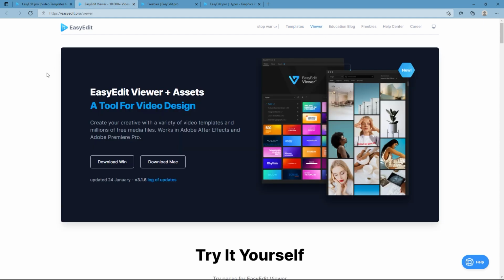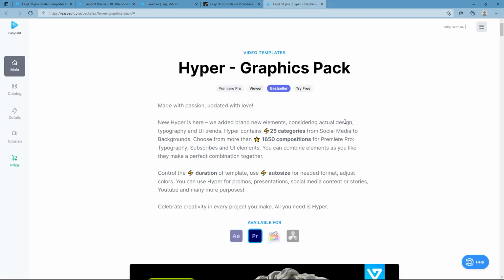So the next thing we have to talk about is the easyedit viewer plus assets. It is actually a plugin for After Effects and Premiere Pro. You just need to download it for free and install it. It is automatically added in your Premiere Pro plugin section or in your After Effects as well. So here is the pack that today we are going to be talking about.